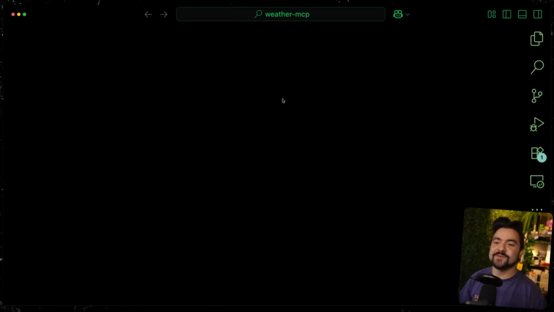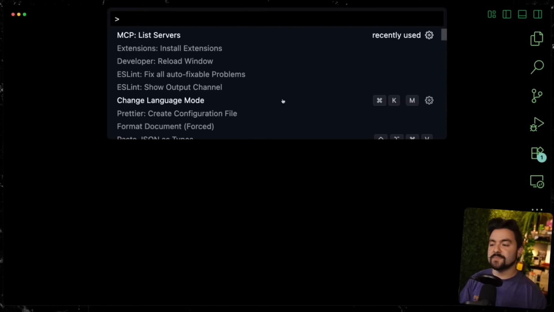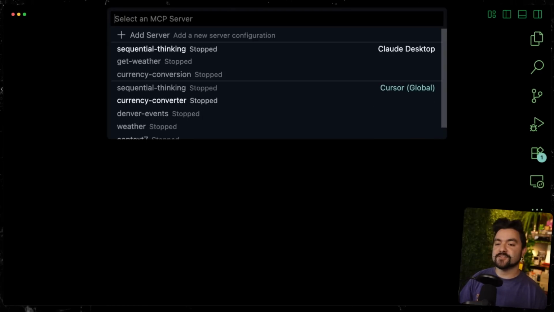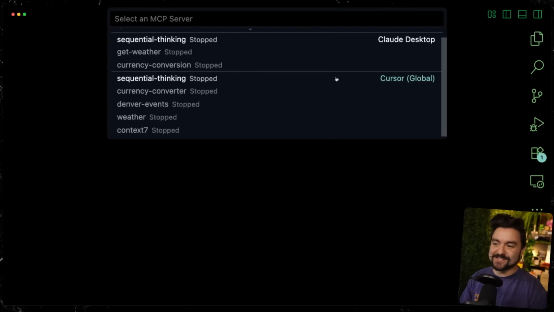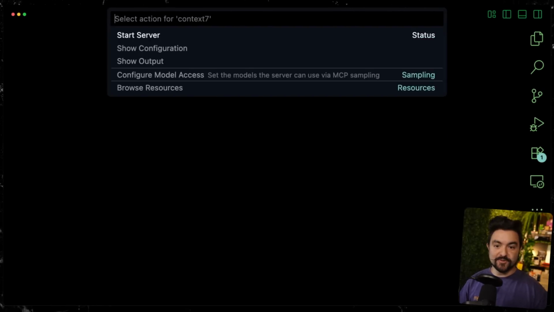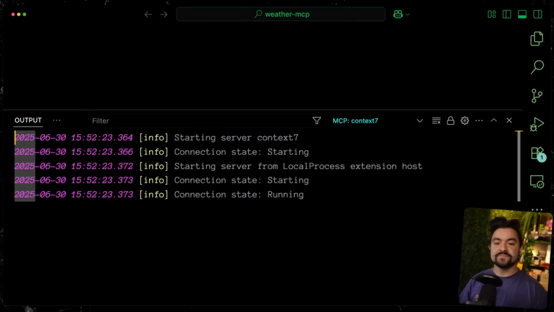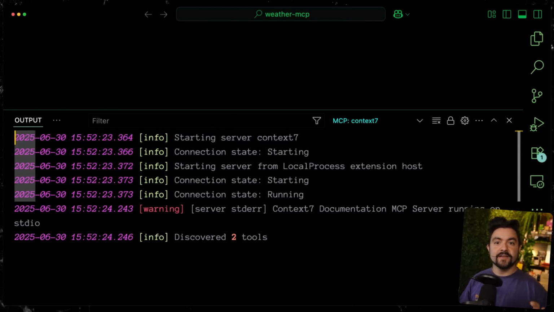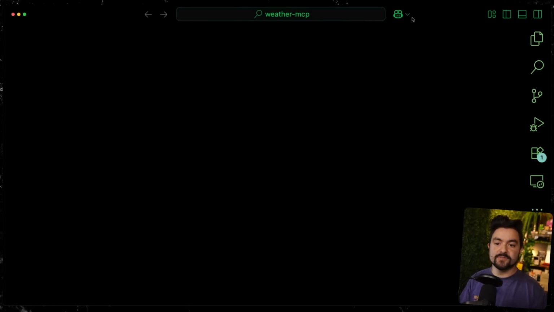Now, speaking of other clients, you can also add MCP servers into VS Code. So inside of VS Code, if you press Command-Shift-P and do MCP list servers, one of the cool things about VS Code is it will detect if you have Claude Desktop installed or Cursor installed, and you can see that it's actually allowing me to connect to any of these MCP servers that are configured inside of those other tools. So if I want to get access to Context7, I don't even have to further configure it. I can just say, hey, start that server. And now inside of VS Code, I have access to that tool and it's nice and configured.